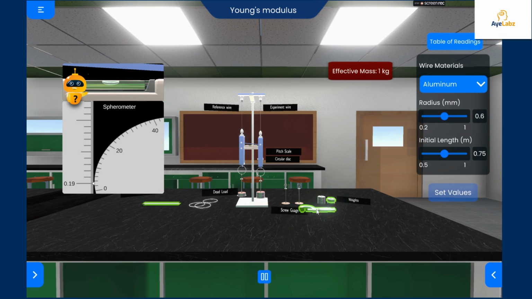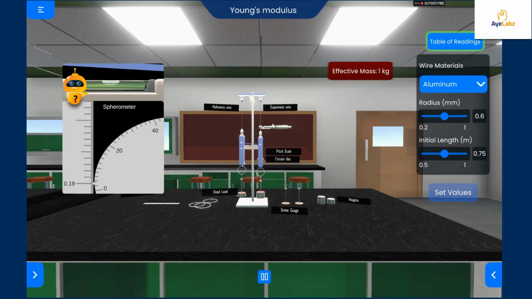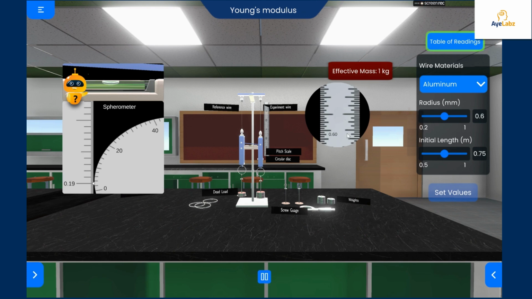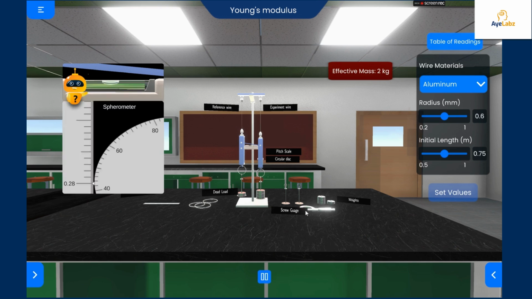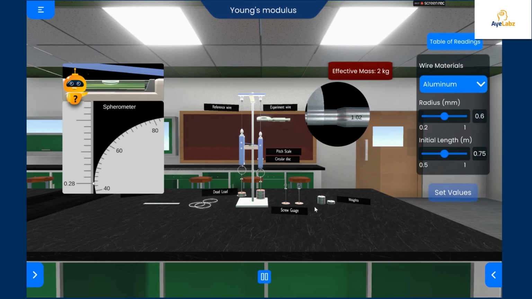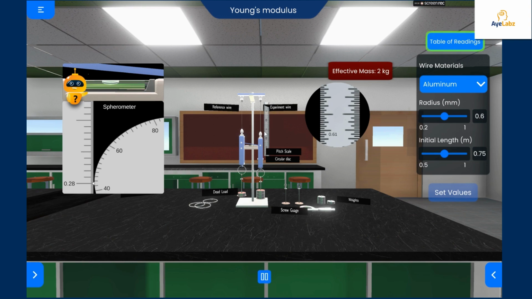Now I am using the screw gauge to measure the thickness, that is 1.08. Then I am using a scale to measure the length of the wire, that is 0.60. Let me add one more weight and measure the thickness and length of the wire. That is 1.02, that is the thickness, and the length of the wire is 0.61 now.